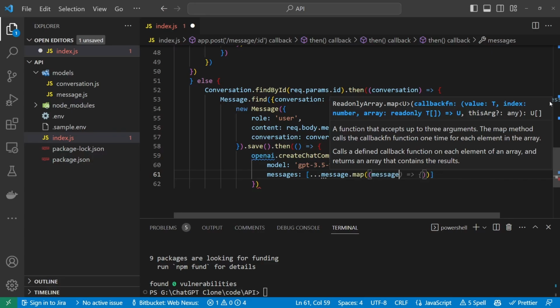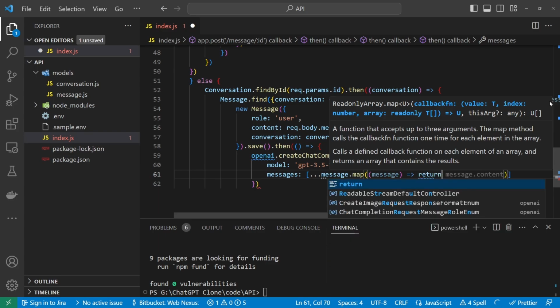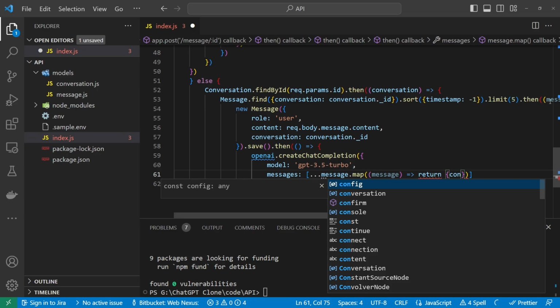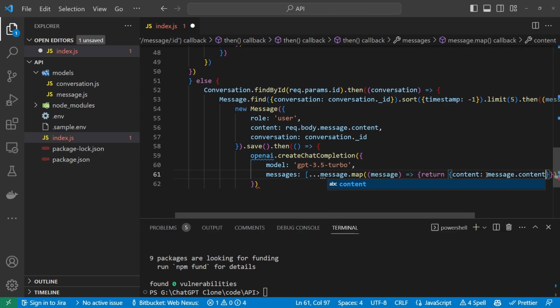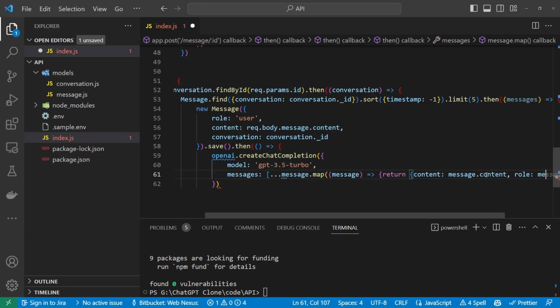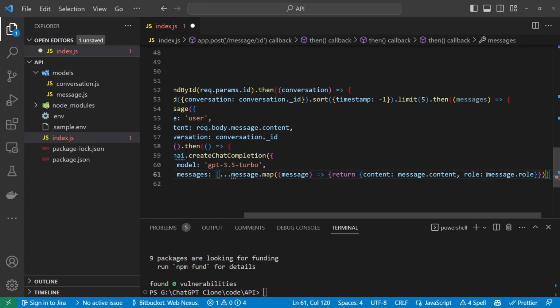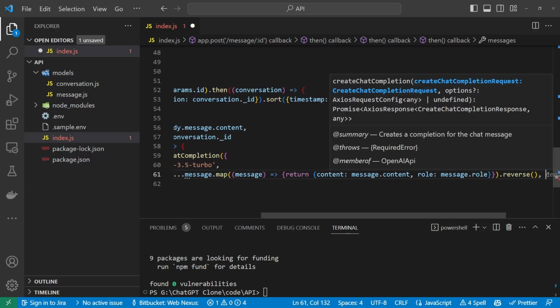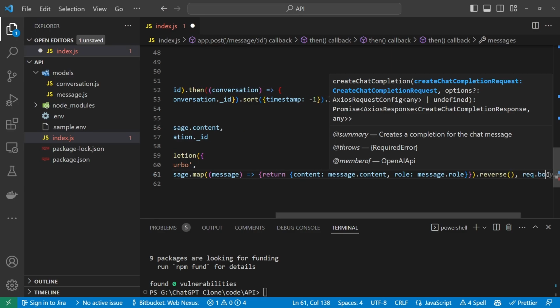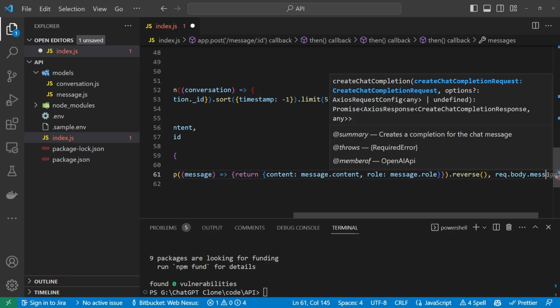So in here we put message, and then what we want to do is return content. Let's wrap this whole return inside curly brackets as well. So content will be message.content, and then we have a comma, and we'll say role will be equal to message.role. And then with that information, we want to just reverse it, and also append onto the end of this the request.body.message. So the latest message that we have will be the one that's sent across last.